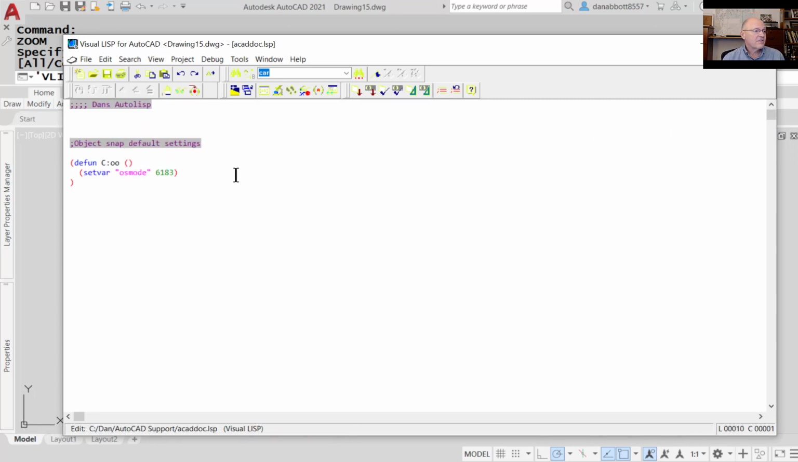I just loaded it to show it to you. So I'm back here where I have my ACAD doc LSP file. And I'm going, yeah, that was a nice command. I also want this new command called ZoomX. I'm going to use the same syntax.